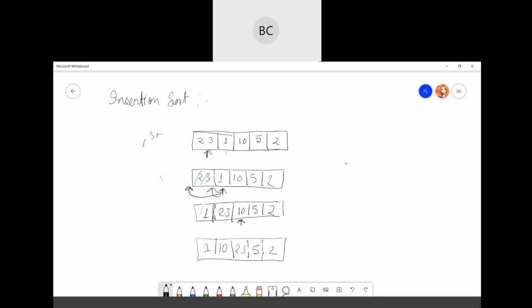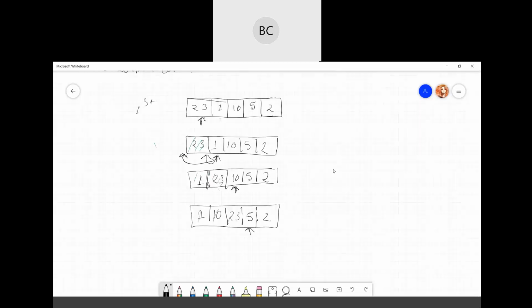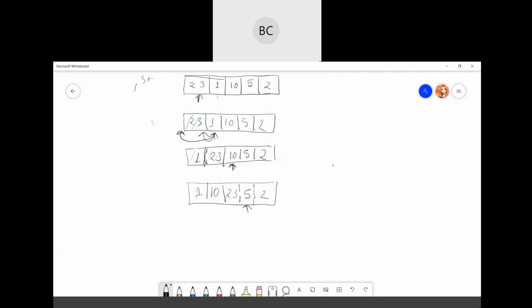Now this part is sorted. Now your index is at this place. Again the same process. You will compare 5 with 23, it is smaller, that means it should come here. Next you compare that 5 with 10. Again, it is smaller than 10. Therefore, your 5 should come at this position. That means you will just shift this part here: 1, 5 will come here, 10 will come here, 23 and 2.